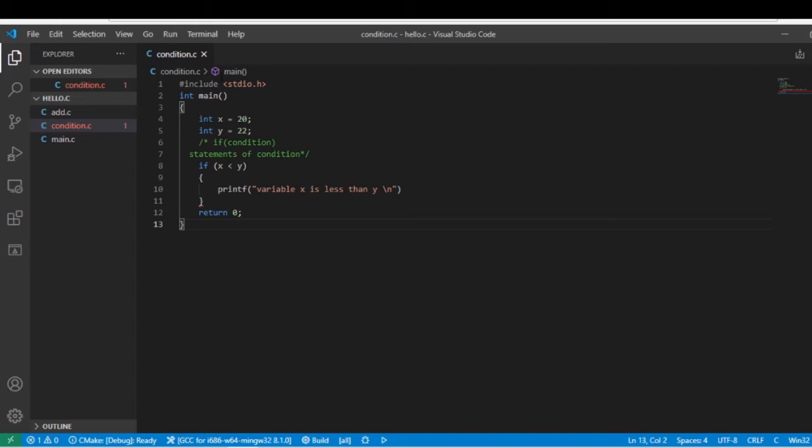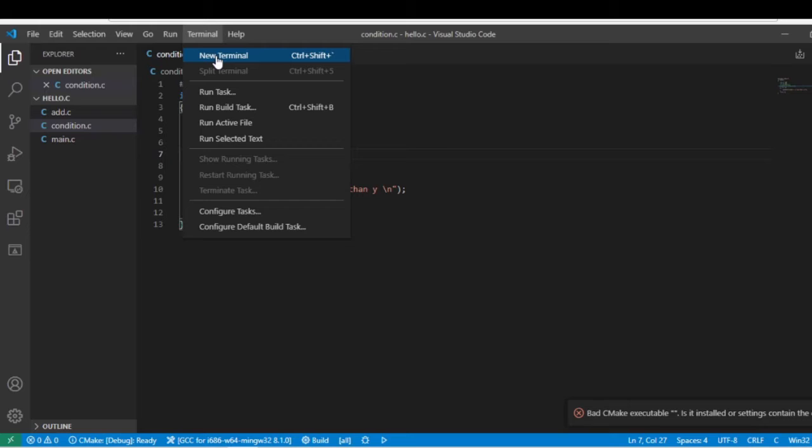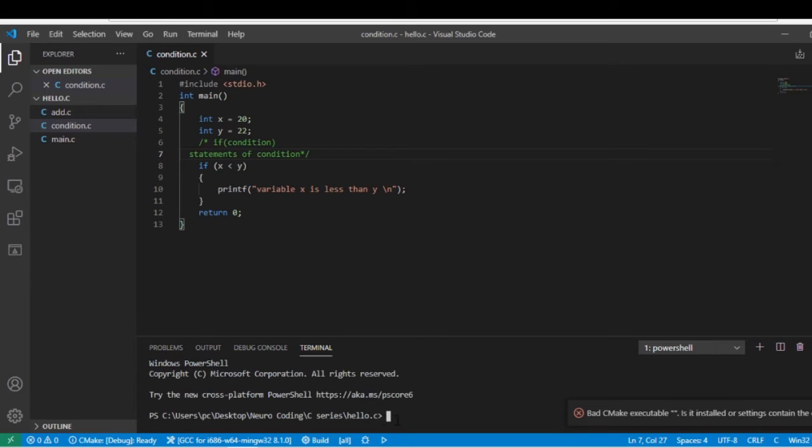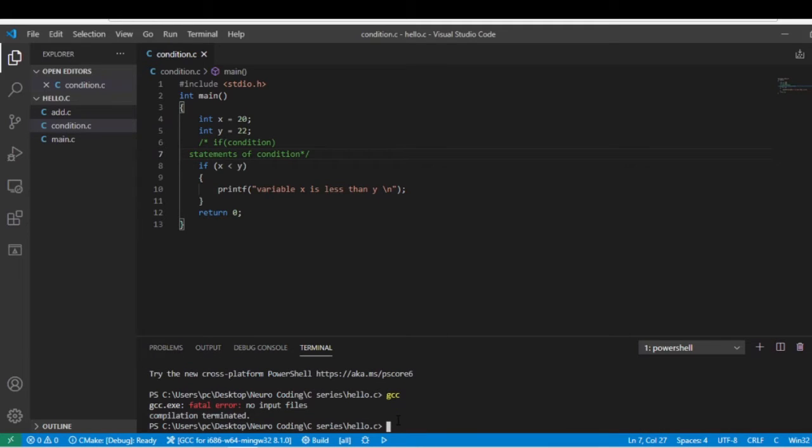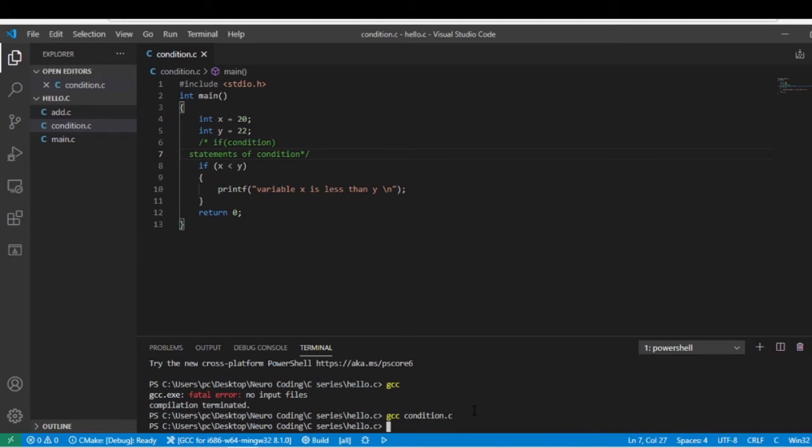First I save the program with Control S, go to the terminal, and click new terminal. Now to run the program, type gcc and enter. After that type gcc, space, and your file name. Here the file name is condition.c, so I write condition.c and enter. When you run gcc with condition.c as the file name, it creates the a.exe file, which is an application. Now I run the application.